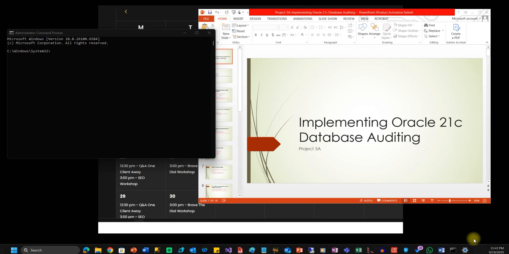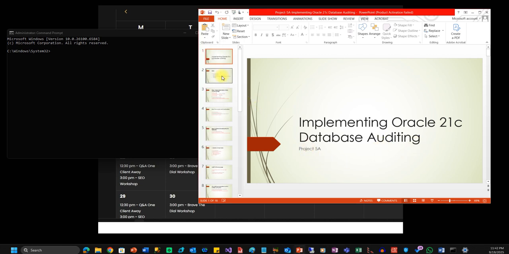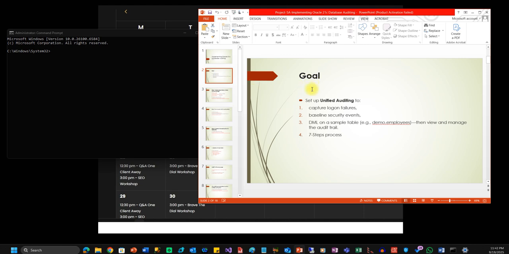Hello and welcome. Today we are going to discuss implementing Oracle 21c database auditing, project 5A. The first thing that we will do is the goal. The goal is to set up unified auditing to capture logon features.